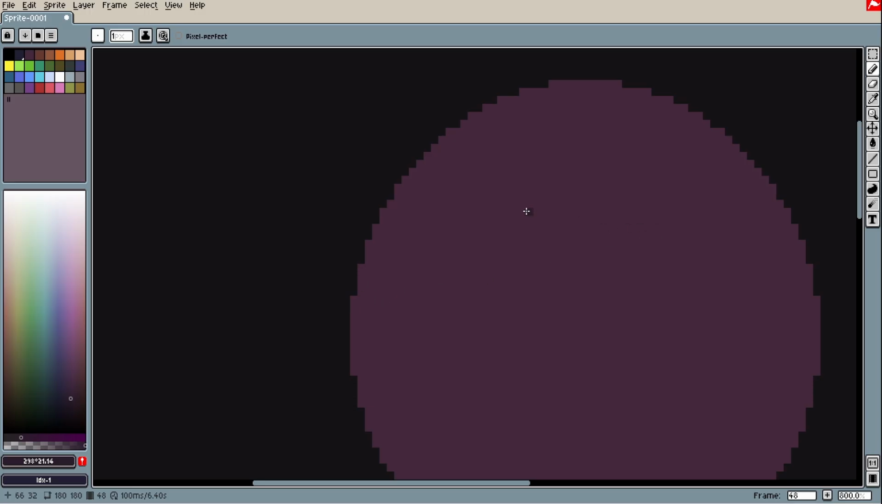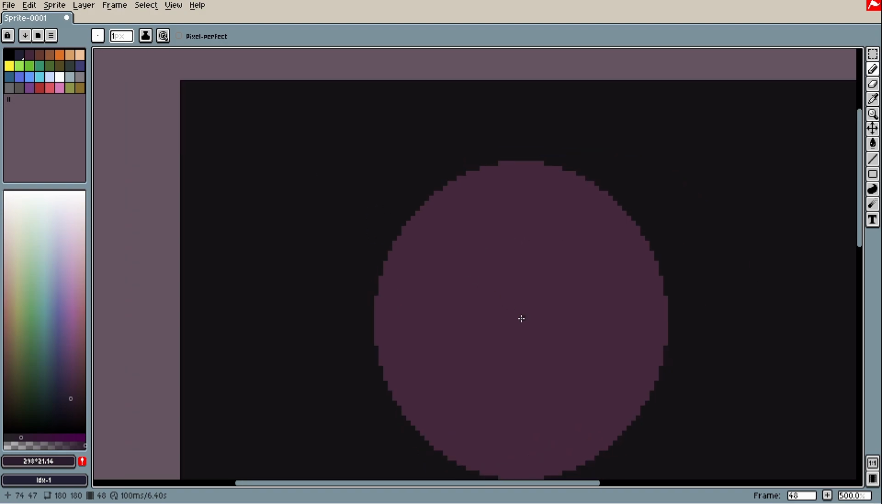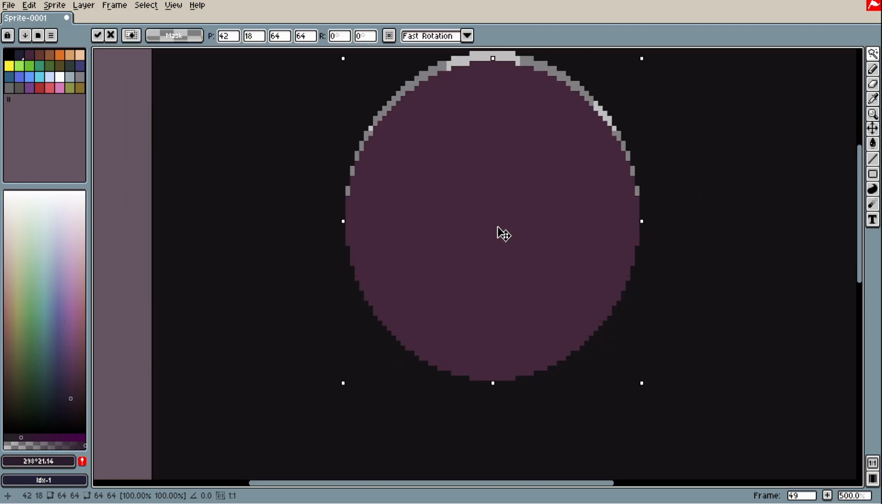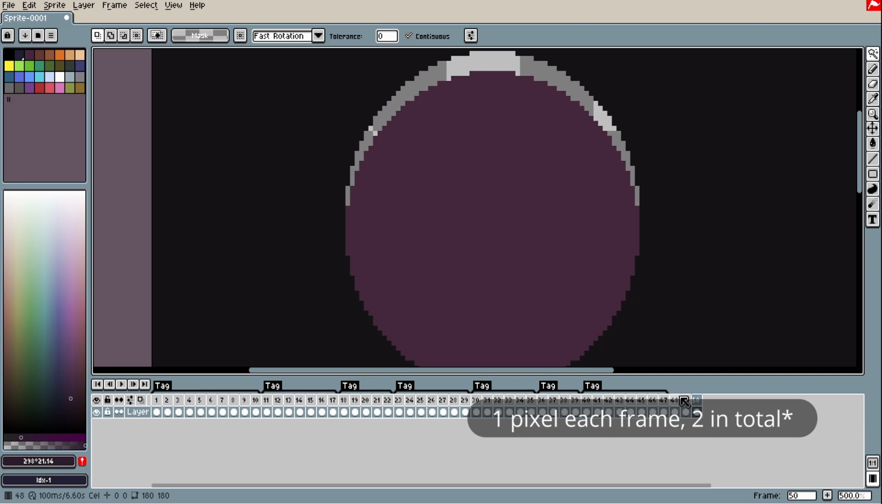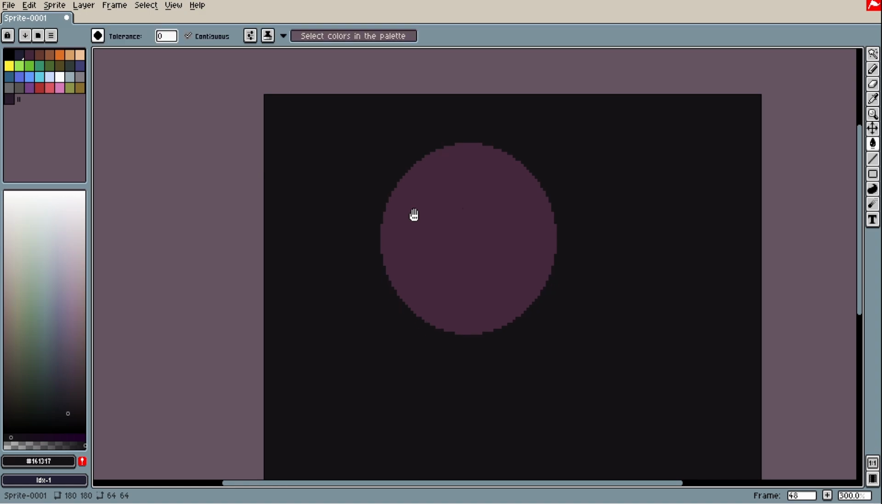For example, I have this purple ball and this dark background. So actually, I will move this ball 2 pixels and then 2 more pixels. So as you can see, this is very snappy. So how can we fix this?